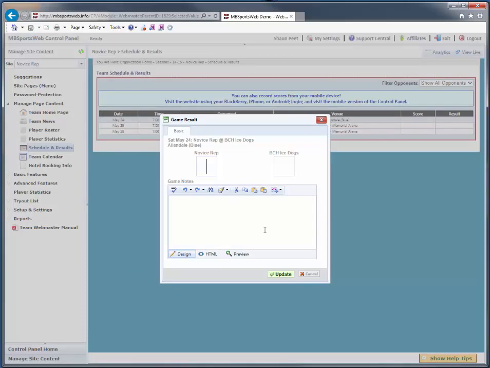We always have the home team on the right, so just make sure you're looking at which team is which here. So maybe we will go ahead and say we won this game 5-2 or 5-3. If you want to type in some additional game notes, you can do that if you'd like.